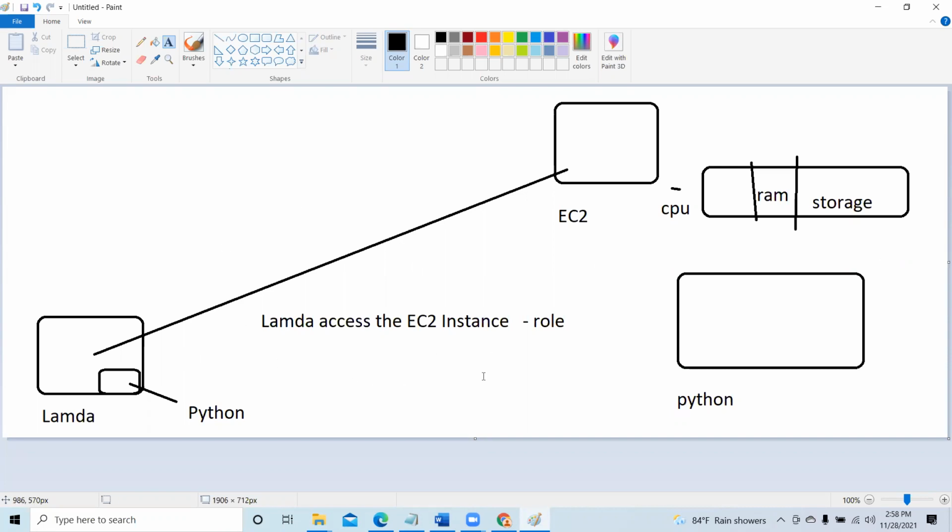So we are going to create the role here. What is the role? It lets Lambda access the EC2 instance. That is a role, right? Let me create the role. Then we write the program and test it. Let me create the role first.